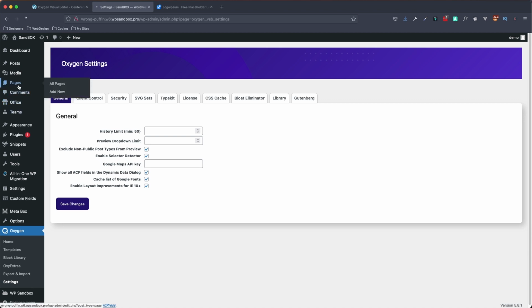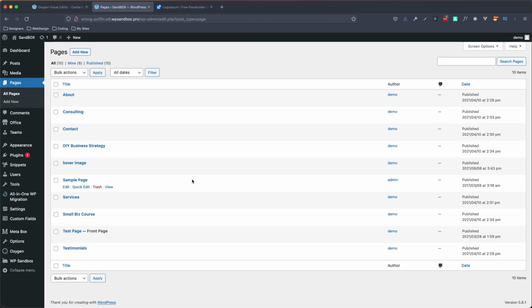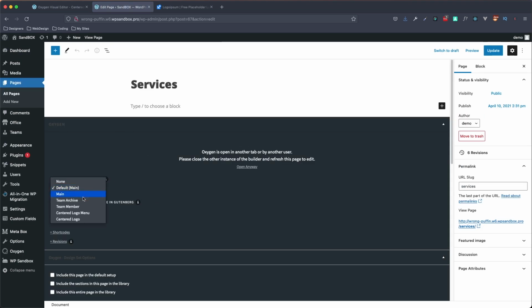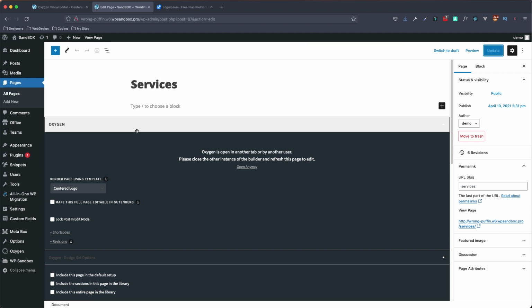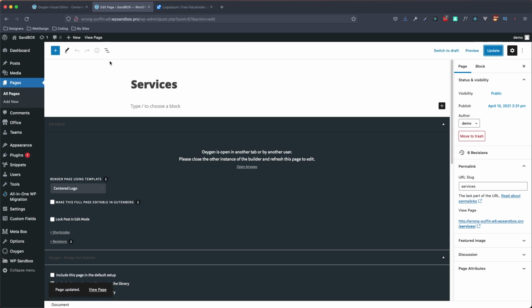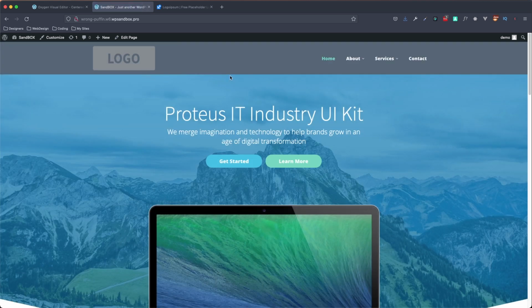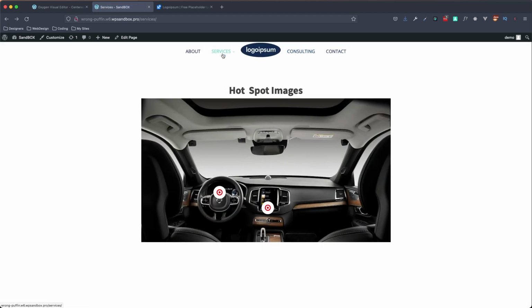All right, so now let's jump back to a page here, and we'll just choose our services page. Not sure if I have anything set there ready, so we'll choose our centered logo here. I'm going to click update, and now if we go to view page, you can see that it's showing up here. We have all our pages, our drop down is showing, our logo is here, and you can see that it is linking to our home page. So if I go ahead and click that, it'll take me to my home page. I'm just going to click back just so we can stay by our menu here.